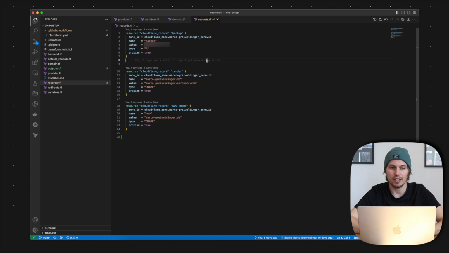And after that, I am declaring the type of the record. So this could be an A record or an AAAA record for IPv6, or it could be a TXT record or anything else that you usually use in DNS setups. And yeah, now we want to add another resource of another record here.